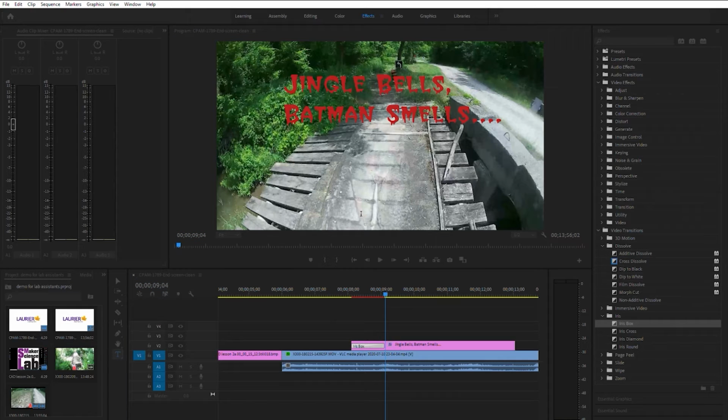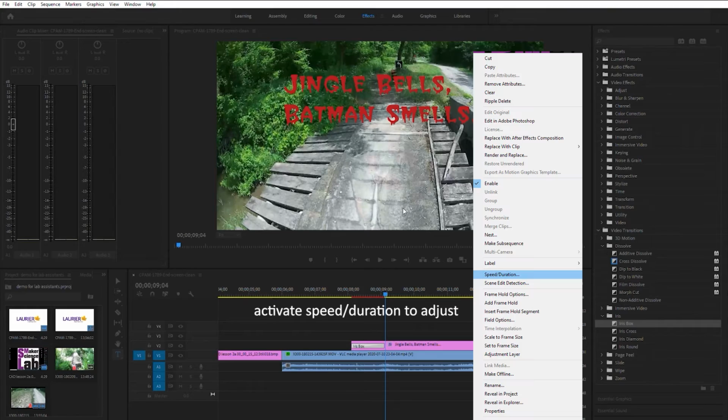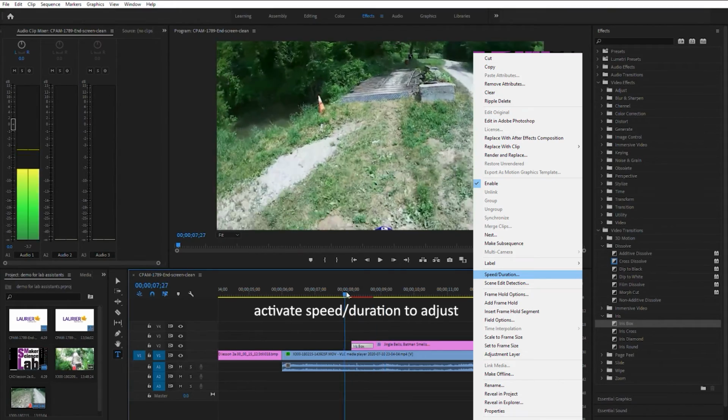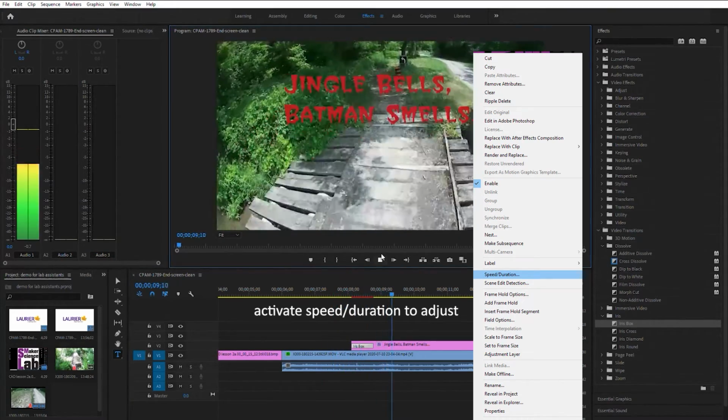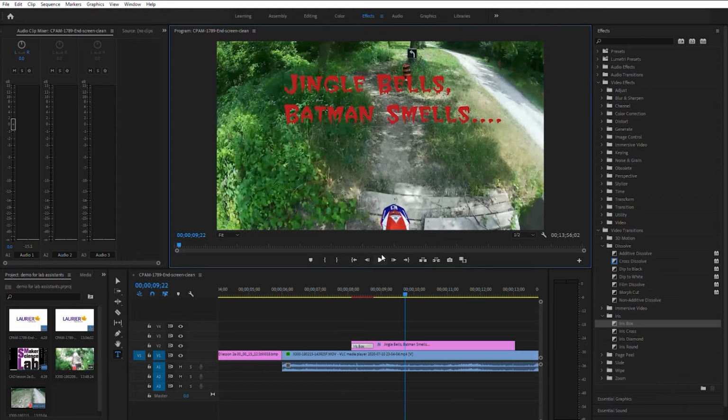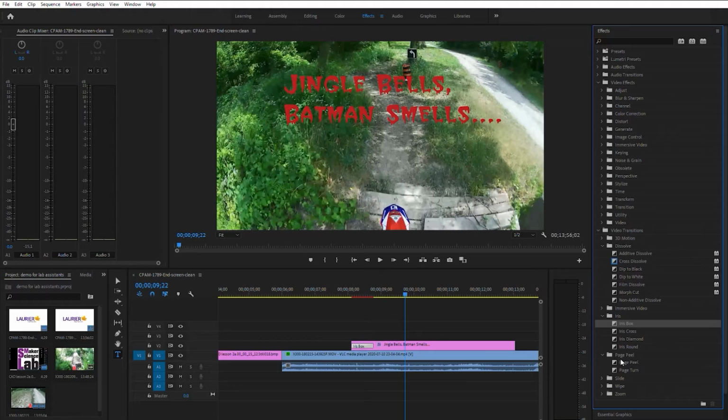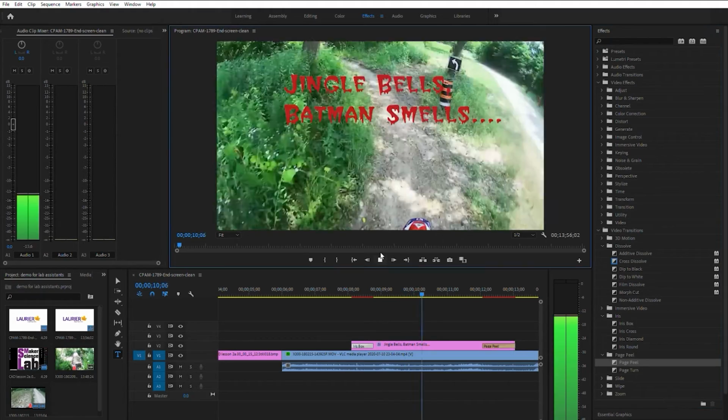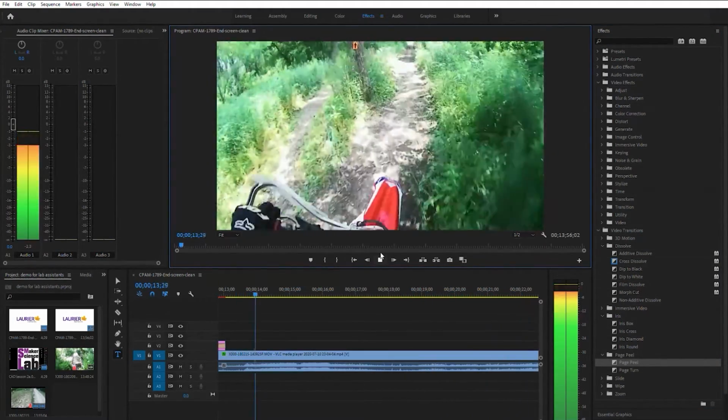We'll drag an iris box onto the beginning of our text overlay and play it. We can see that it defaults to a 1 second duration. That can be adjusted by dragging or right-clicking and typing in a value. The lettering appeared starting in the middle of the frame and working its way outwards. We'll add a page peel transition to the end and see what this looks like.